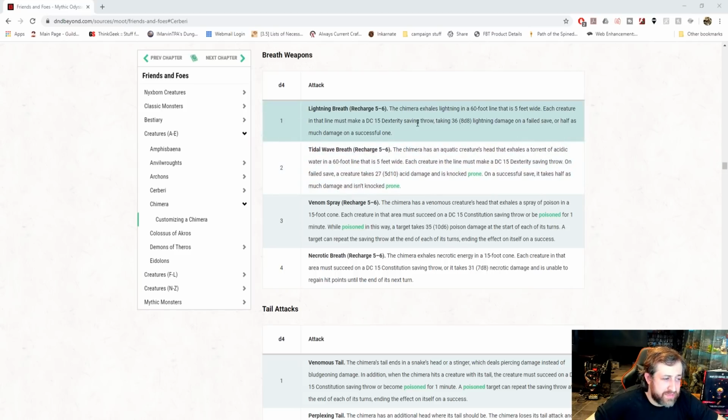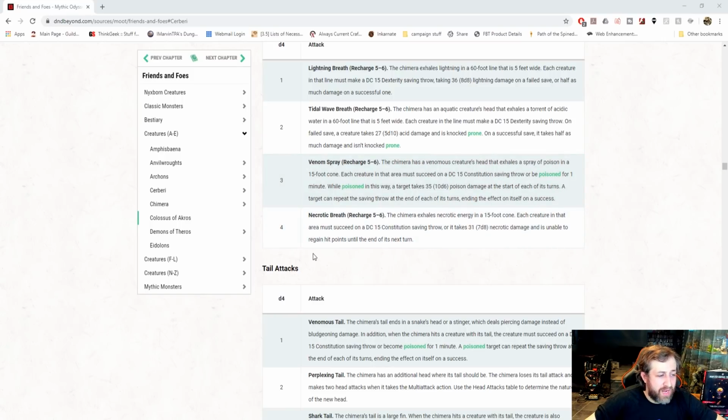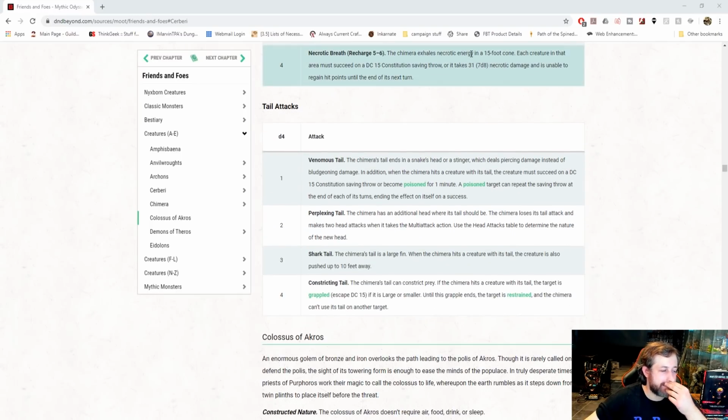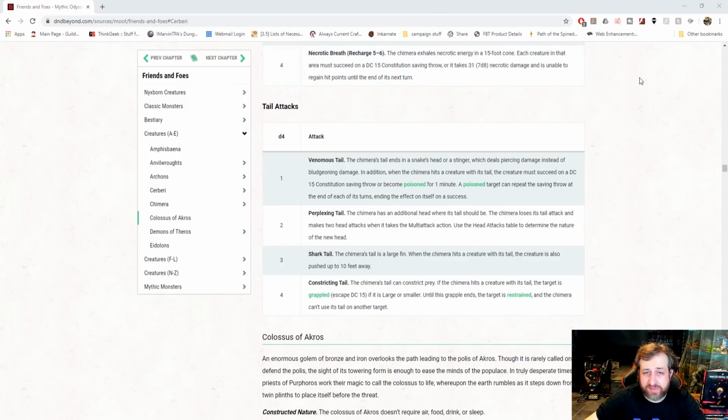Tidal wave breath is an acidic 60-foot line. Dex save or acid damage and be knocked prone. 3 is a venom spray, which is a 15-foot cone, or be poisoned for 1 minute. And then while poisoned, they take continual damage at the start of their turn. And necrotic breath is a 15-foot cone that is necrotic damage and unable to regain hit points until the end of the next turn. And then lastly, we have tail attacks. We have a venomous tail, so something like a scorpion, kind of a stinger, which in addition to when it hits with its tail, they make a con save or become poisoned.